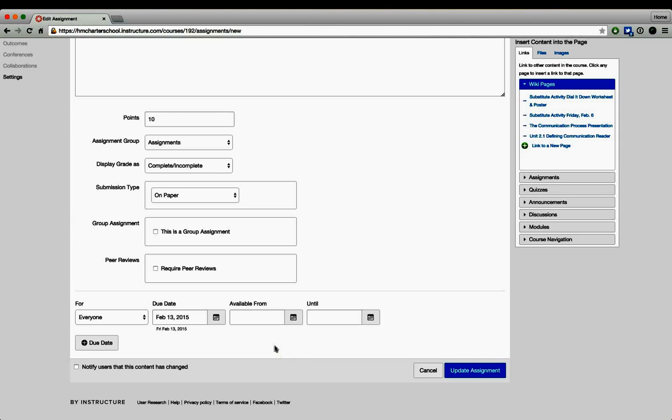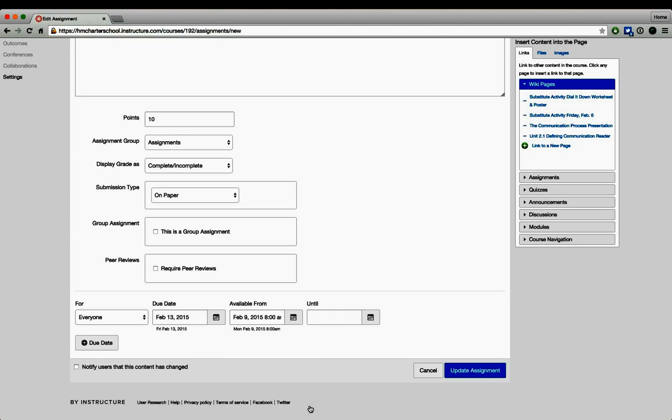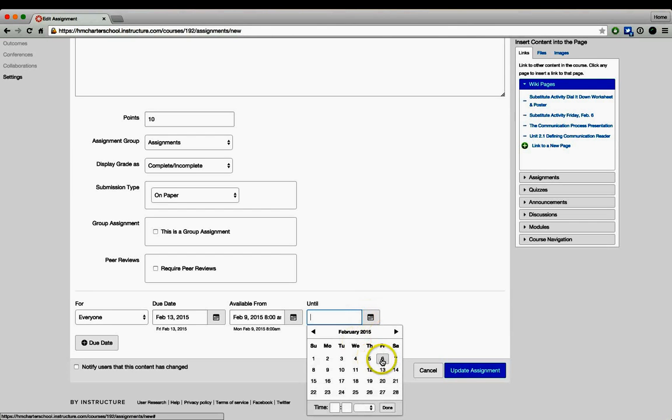But I also have the option to select Available From and Available Until. So if I select this option, I can say that Available From, let's say it's February 9th, and let's say it's available at 8 a.m. In this case, students won't be able to see this assignment until 8 a.m. on February 9th. And this assignment will be available, let's say, for 1 week after it's due. And I'll go ahead and leave it at 11:59 by default.